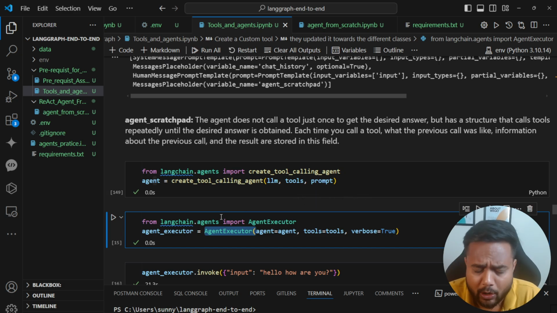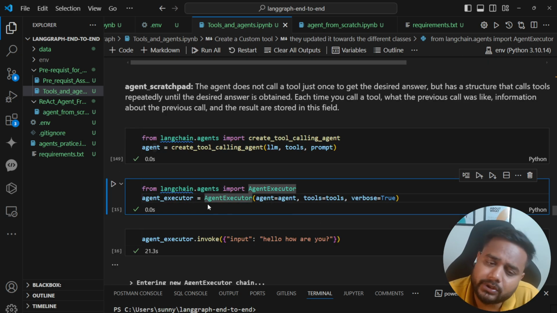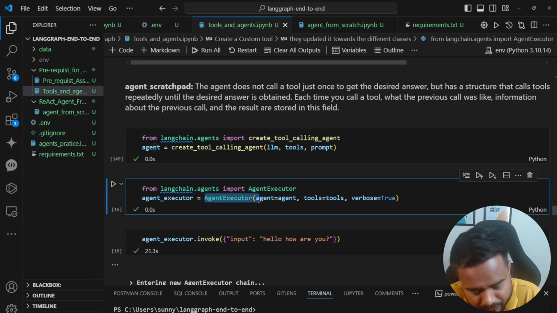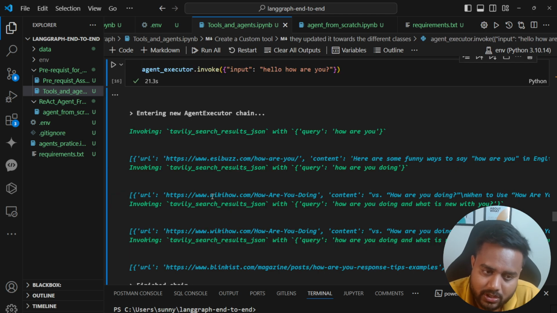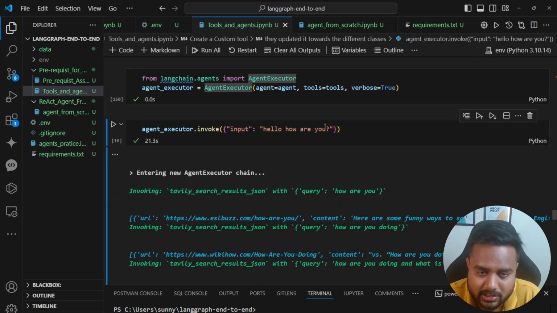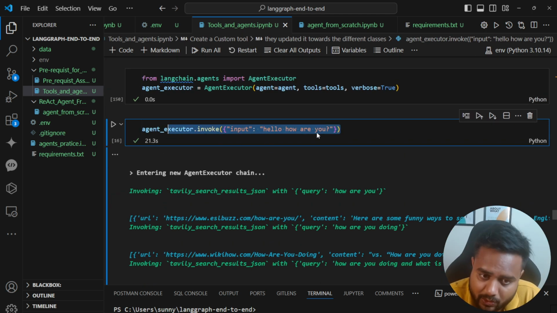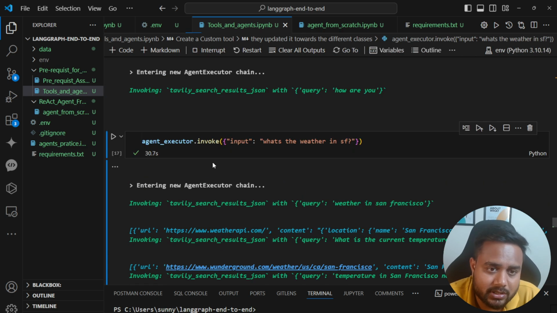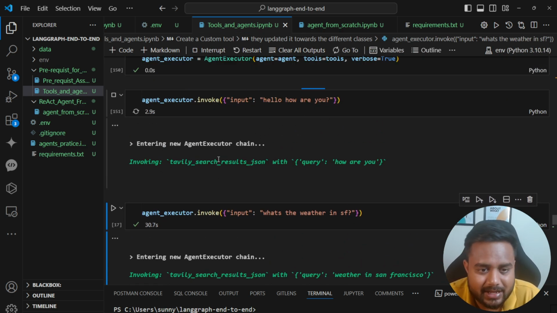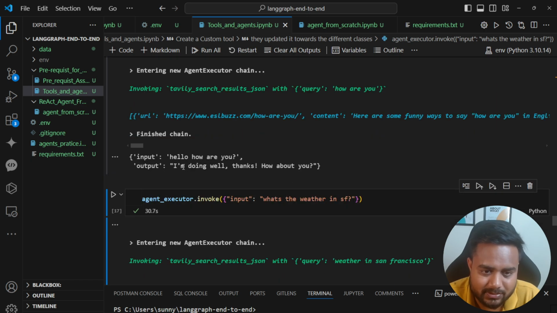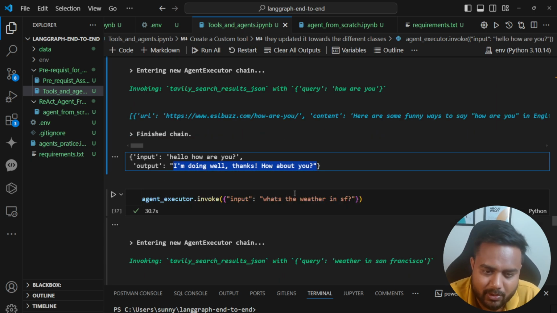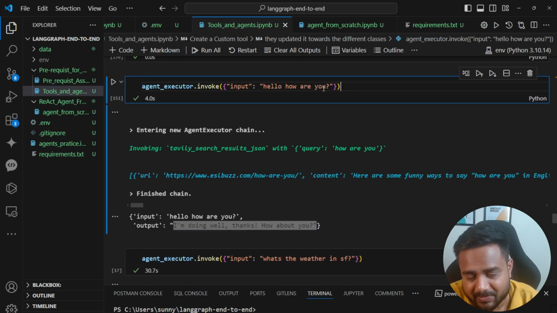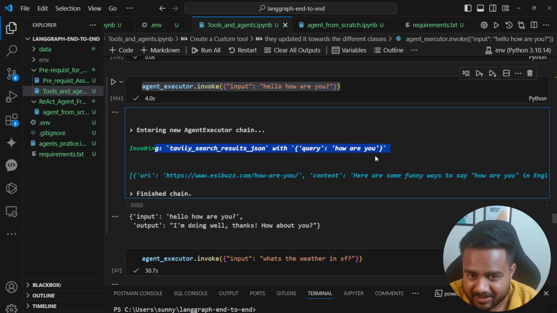Now guys, before LangGraph, everything was being done by this AgentExecutor class only. Yes, this is true. So here we have this AgentExecutor class. Now if I invoke it with 'hello, how are you?', based on this particular message I will get my response: I'm doing well, thanks, what about you? And see here, even for a simple message, it is calling this particular tool.